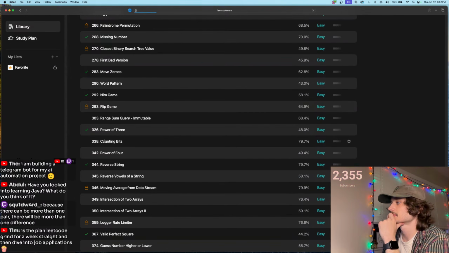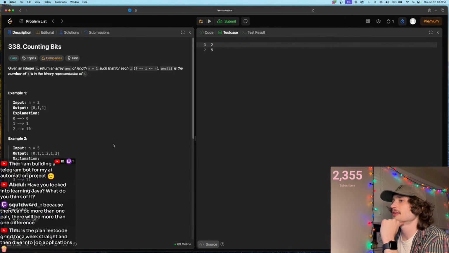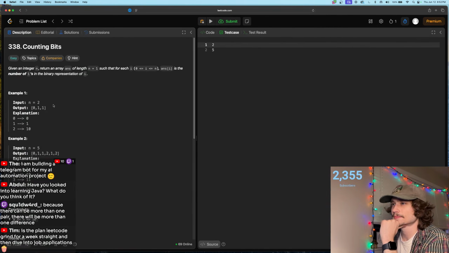Counting bits. I need to get better at these. You are given an integer n. Return an array answer of length n plus 1 such that for each i, the answer at index i is the number of ones in the binary representation of i.